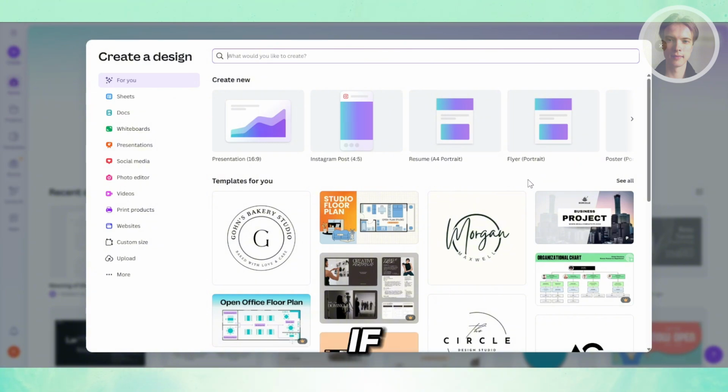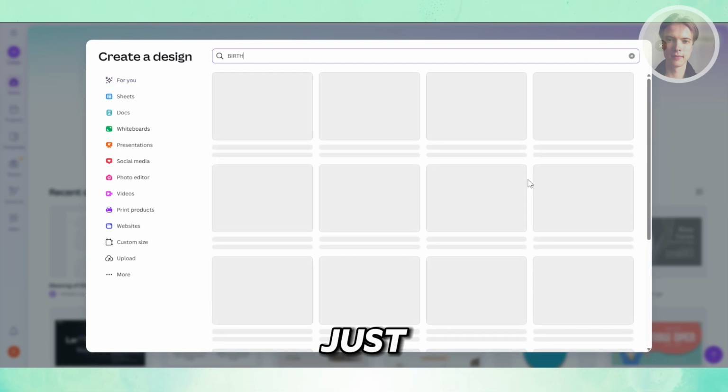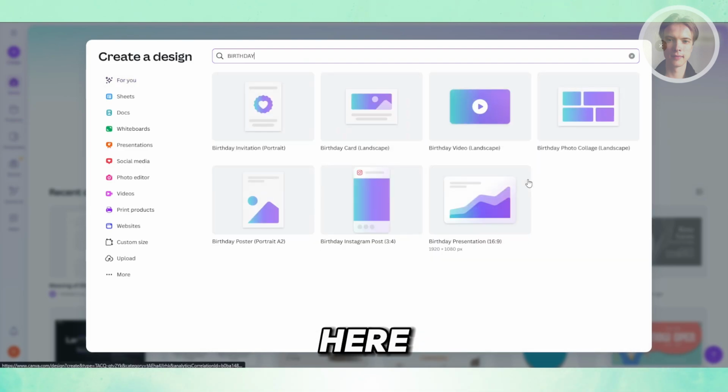For example, if you're planning a birthday poster, you can just type in the keyword birthday here, and it's going to recommend different options. So you have birthday invitation, birthday card, birthday poster, and birthday Instagram post. Since we want to create a poster, let's choose birthday poster.